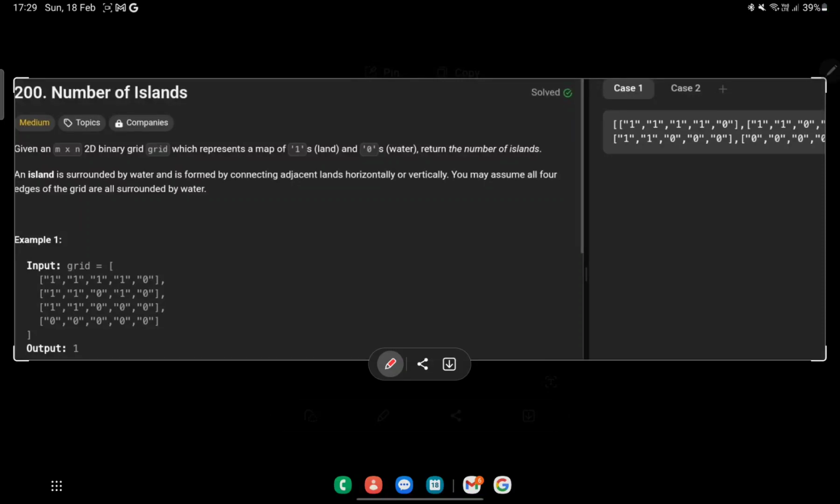Hello guys, today we are going to see LeetCode question 200, that is Number of Islands. We are given an m cross n 2D binary grid which represents a map of 1s that represent land and 0s which represent water. Return the number of islands. An island is surrounded by water and is formed by connecting adjacent 1s horizontally or vertically.